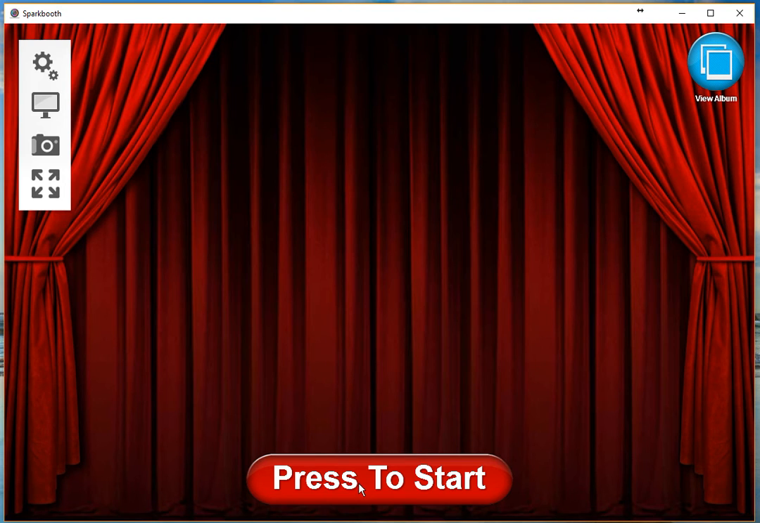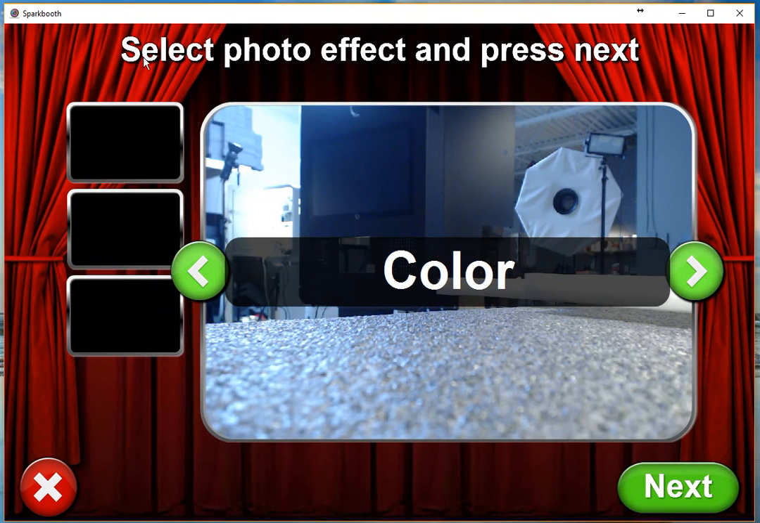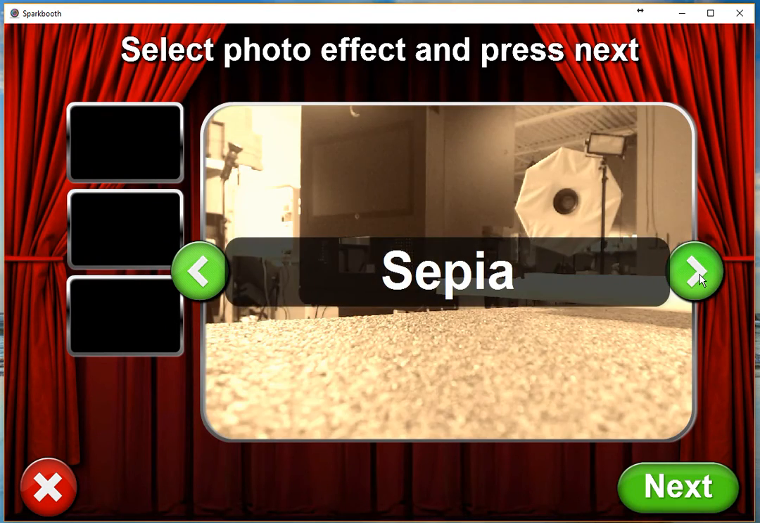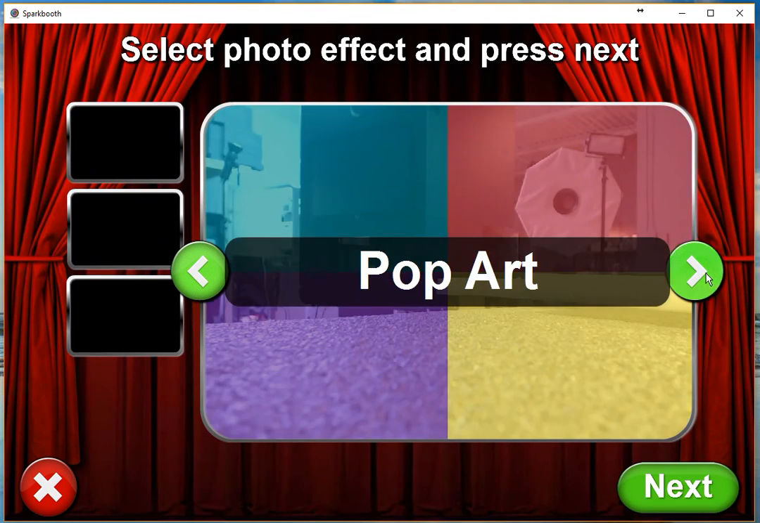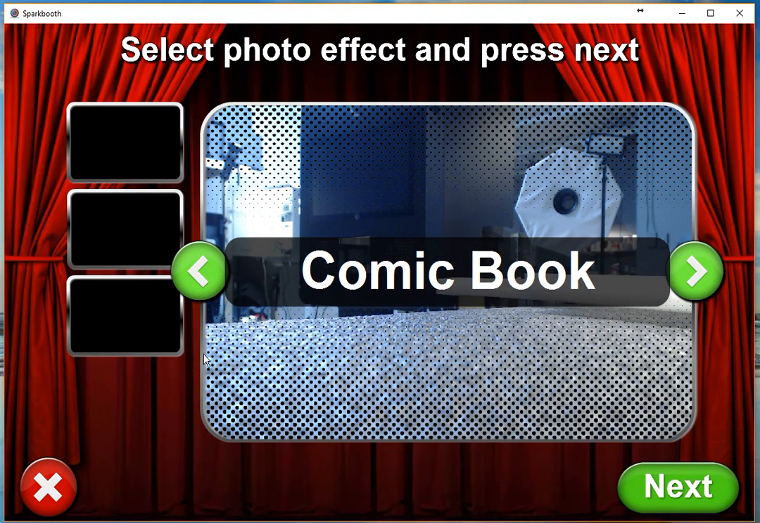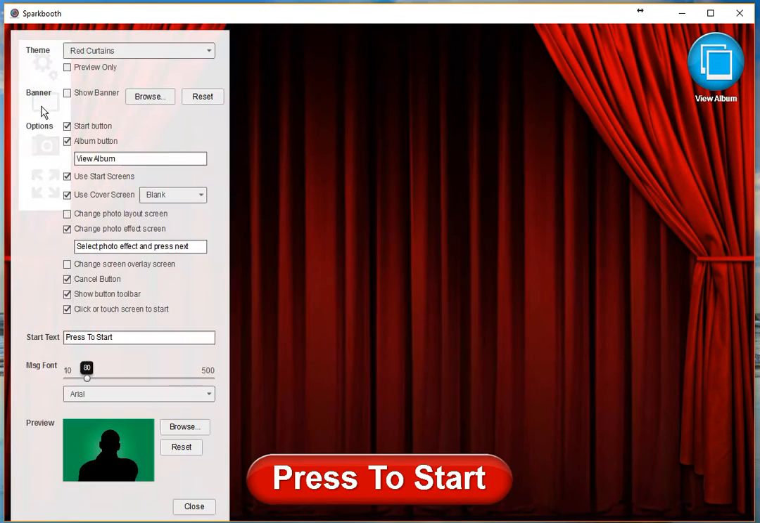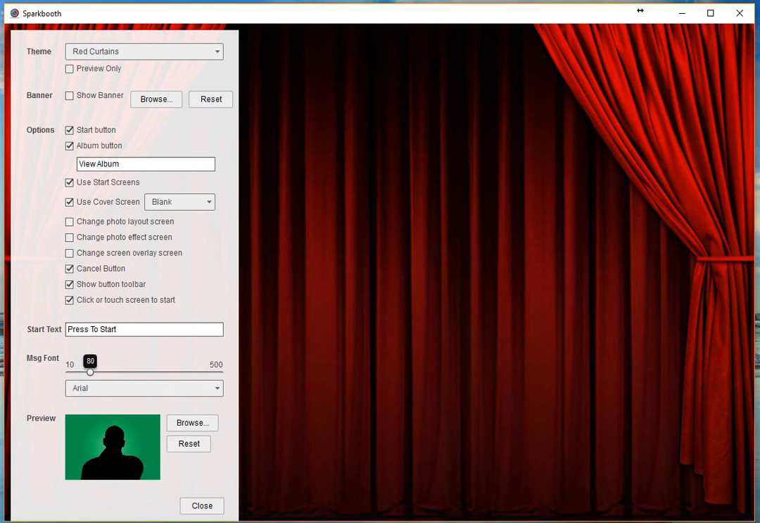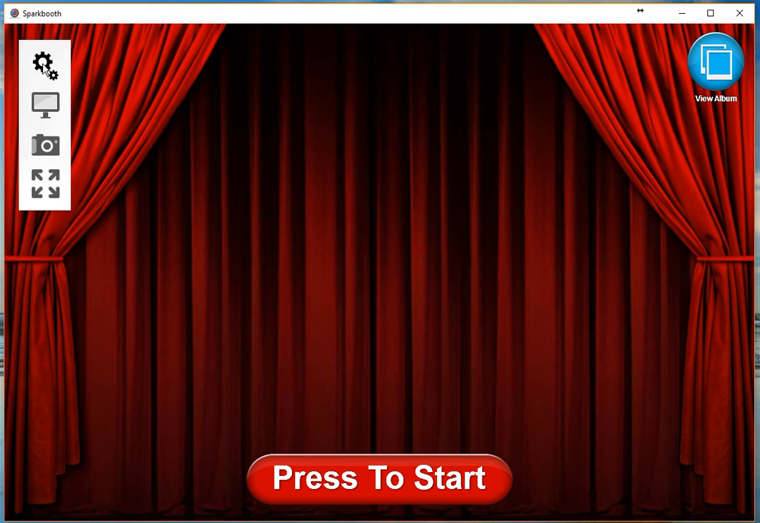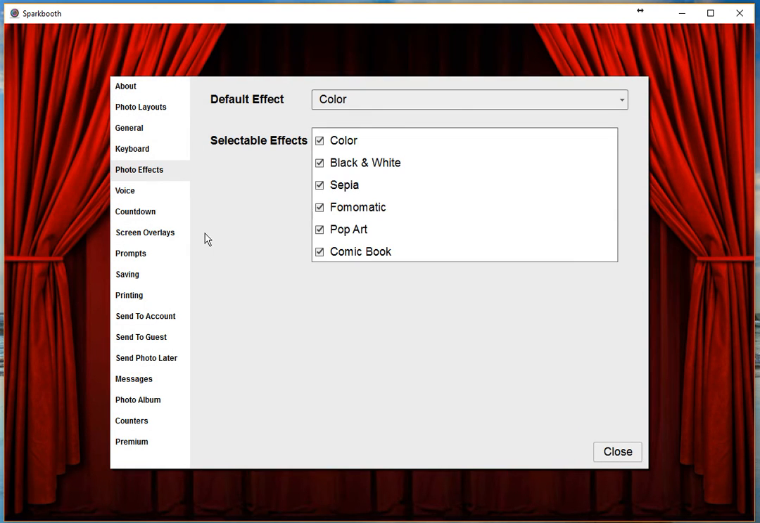The user comes up and they press start. The first thing it says is select photo effect and press next. It has color, black and white, sepia, photomatic, pop art, comic book. So let's cancel that out. I'm going to go back in here and we're just going to turn it off so that there are no photo effects offered to our users, and go back to the settings. So it's turned off for our user, but it's turned on in the back. We just leave it on if we ever want to turn it on.